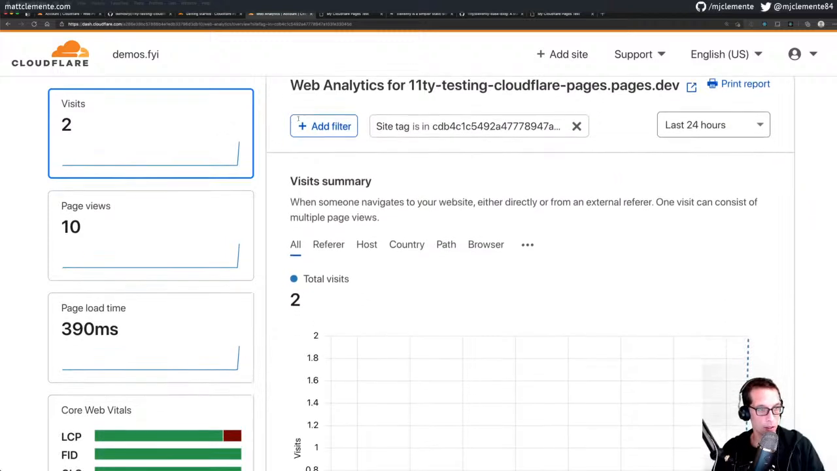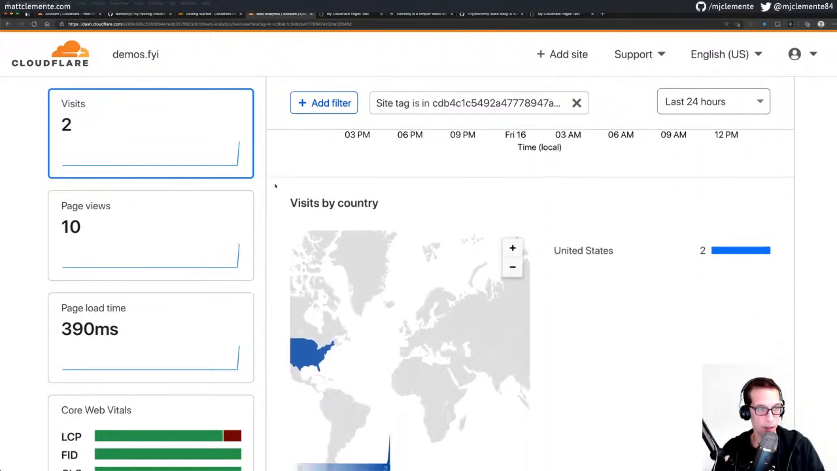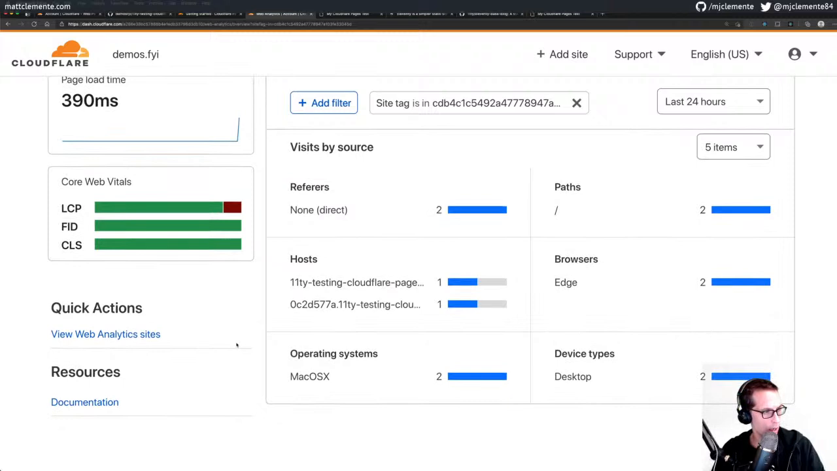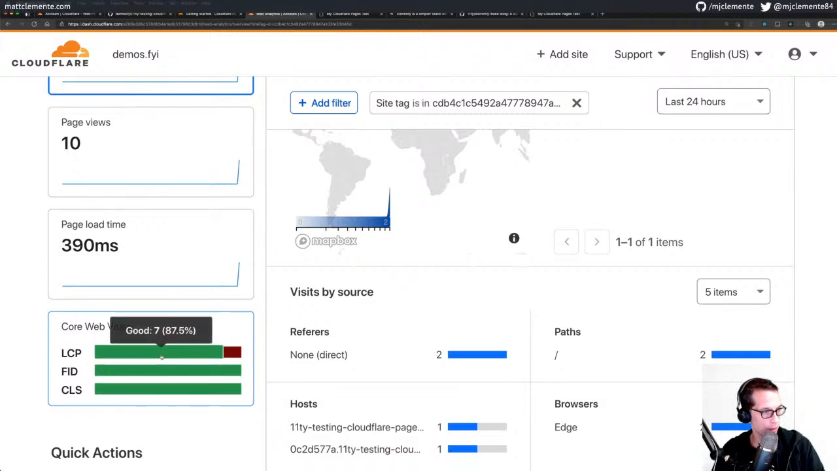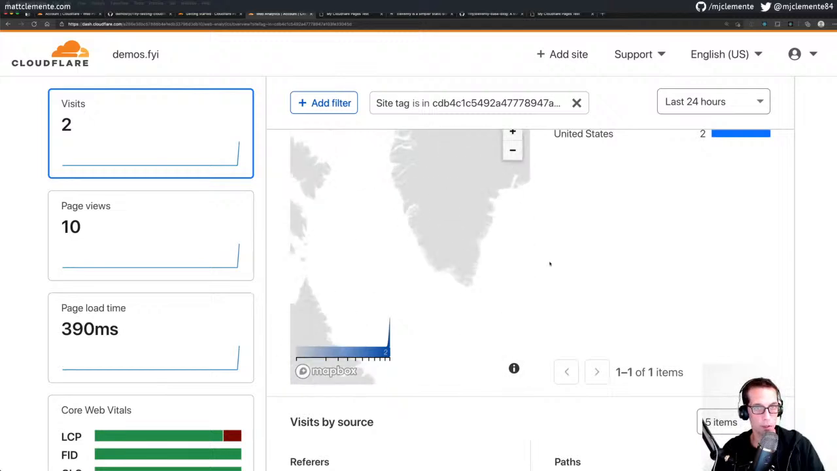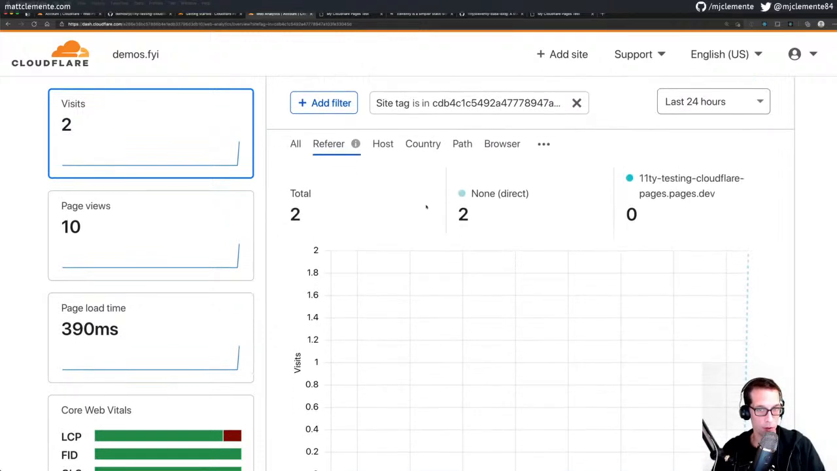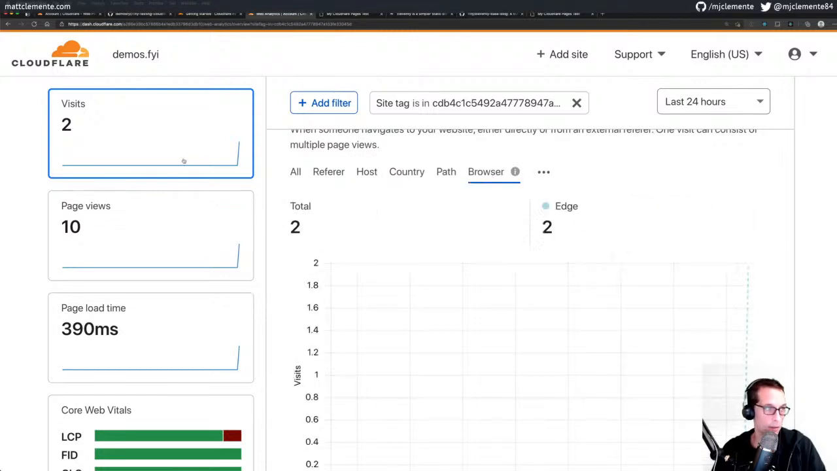Okay, so this is cool. This is close to real-time data, and I needed to enable it, but I didn't need to do anything else. Shows me the various hosts, because I've got those build hosts. LCTF, I don't know what these are. Page load time, little view there, 2 visits. Oh, oopsie. Don't want to zoom in on the map. And I should have no referrers, all direct, all using Edge. Well, that makes sense because that's me.